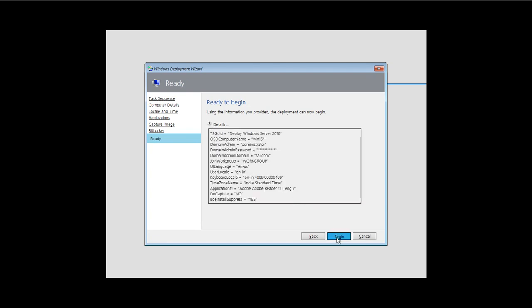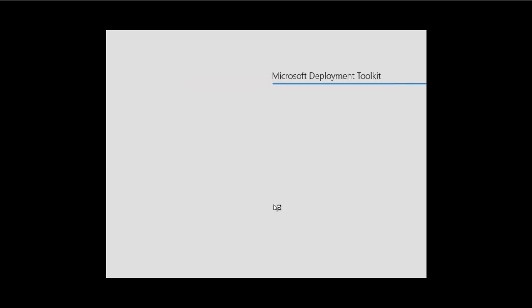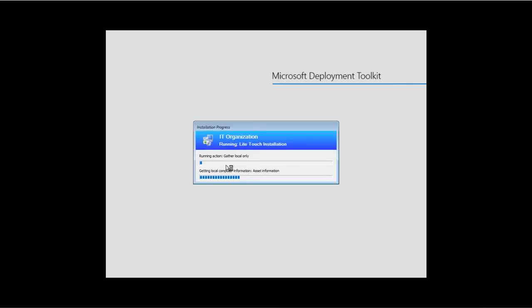Now it is going to copy all the files from the deployment share, and it will start deploying the system. When it is finished, our system will be ready with the applications which we have selected, like Adobe Reader. It is going to install all that, and the machine name which we have configured, Win16, it is going to name this machine Win16 also. It is now installing the operating system and applying the image. It will take a little time because it is installing the operating system and adding the applications, but after that it will be complete.